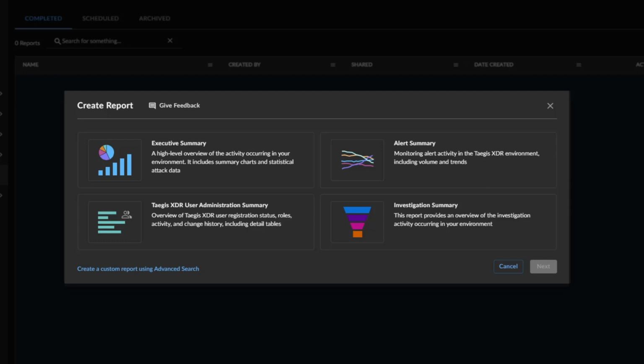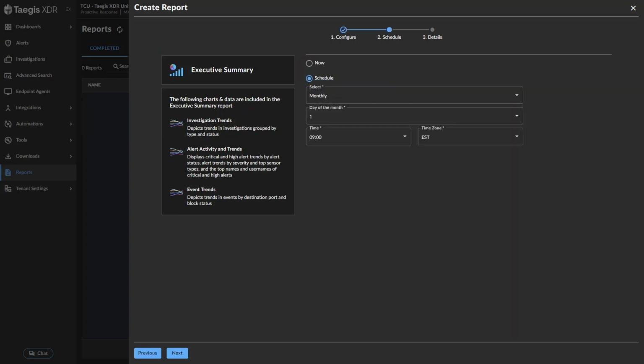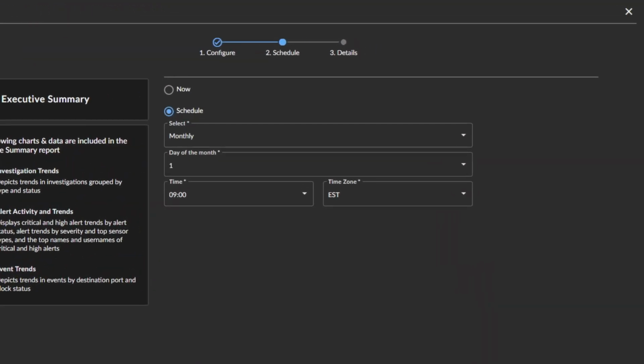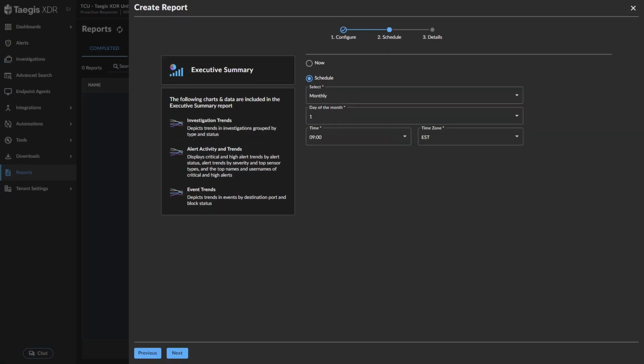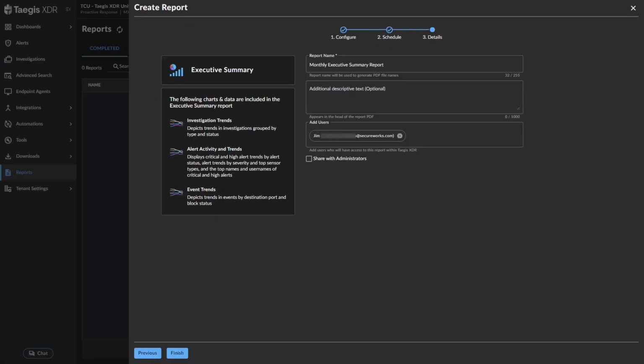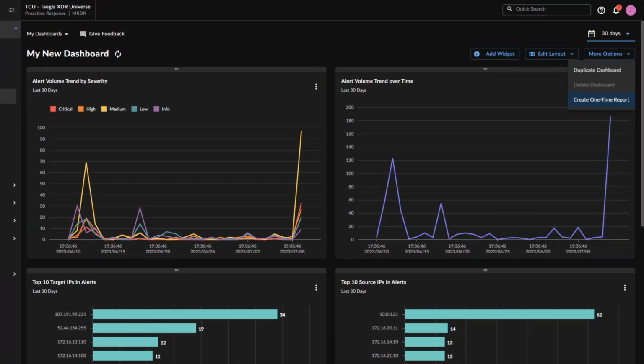Our reporting templates include an executive summary, alert and investigation summaries, and a user administration report, all available from the Reports page. A simple wizard with customizable reporting timeframes makes it easy to create these reports in seconds. They can be created on demand or scheduled to run daily, weekly, monthly, or annually and distributed to any Taegis portal user. A second way to generate a report is from your custom dashboard.